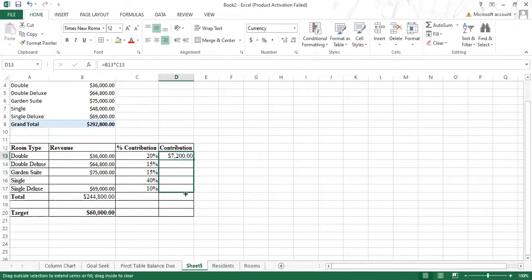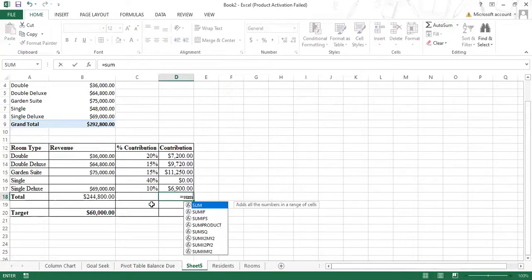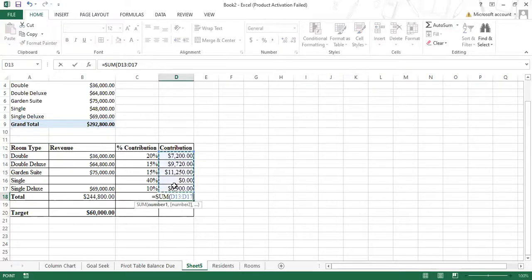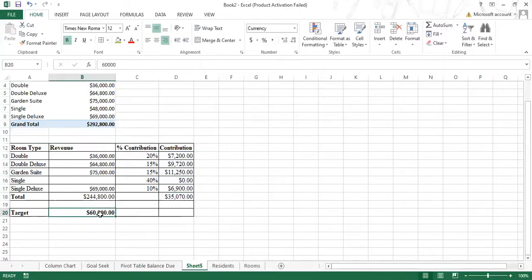And then I autofill. Then I put a total here. So I say equal sum, double click, and I highlight the range, and I close the bracket and press enter. Now my target for here is $60,000, right? Let's hope I remember how to do the goal seek, and here we go.